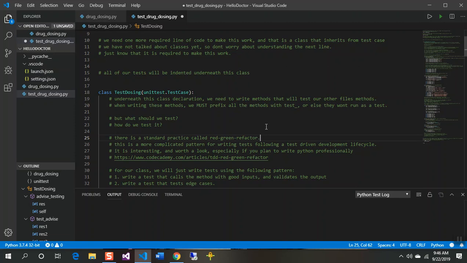And once we finish that, we run our tests again. It should succeed. It should turn green. Okay, so that's the red-green part. And we do that for all of the requirements.